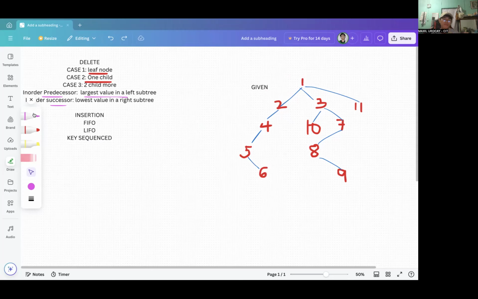Now, how about the in-order successor, since we are done with the in-order predecessor, that is removing and exchanging that value with the largest value on the left side. For the in-order successor case, once you delete the number 3, you will change that into the lowest value in your right subtree. What will be the lowest value in the right subtree of number 3? It will be the number 7. So automatically, number 3 will be deleted, and you will change that into 7.